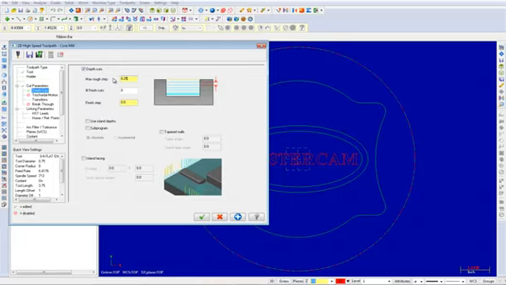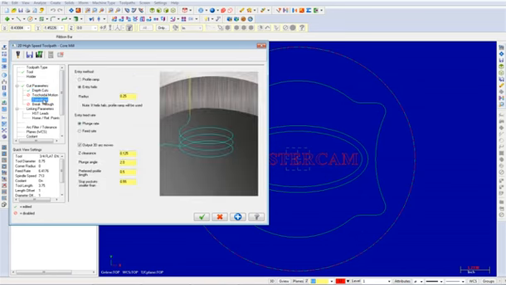Also, for the number of finish cuts, input a value of 1. Finally, for finish step, input a value of 0.05. Once complete, select Transitions. Choose the entry method Entry Helix and enter a radius value of 0.25. Also, ensure that Output 3D Arc Moves is enabled.